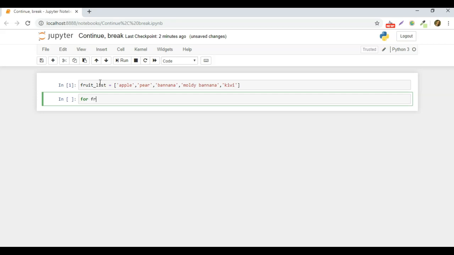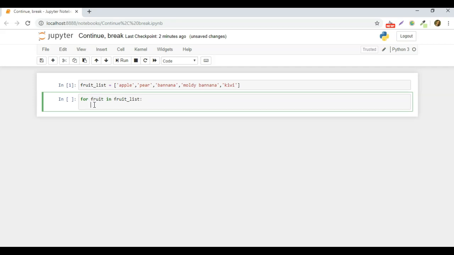So for fruit, I'm just going to call it fruit. You can call this whatever you want. Some people call it i when they're just getting used to it. But using the word fruit is quite readable and it makes sense. So for each element in our list, then a colon, I press enter, it automatically indents 4 white spaces. So to indent you could do 4 spaces, but you could also just press tab. Good text editors tend to automatically indent for you, and then let's just print them out. So we're just going to do print fruit.